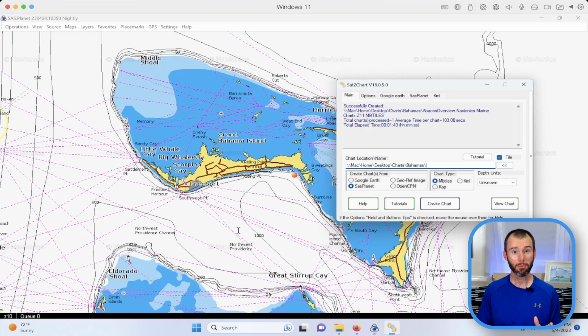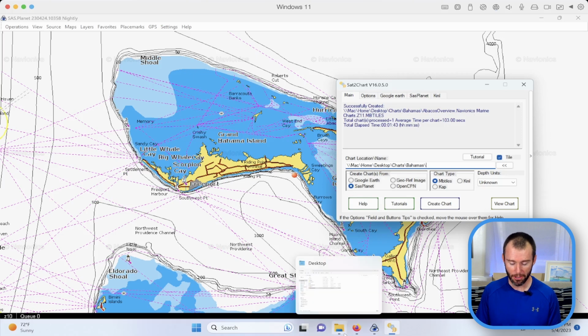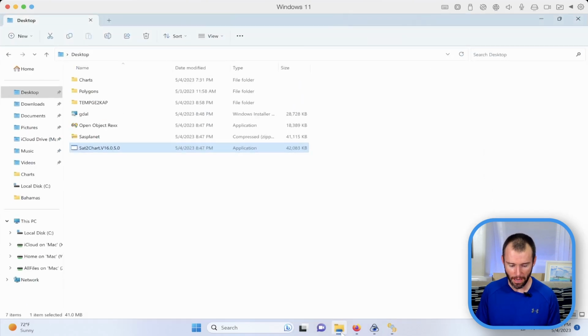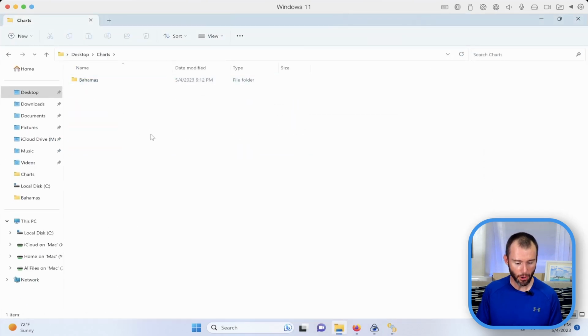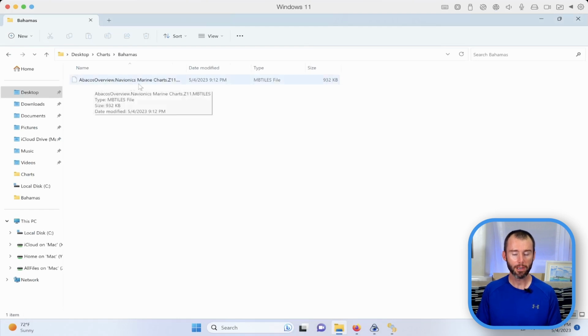Okay, it's done, and we've got a little bit of information here in the main display window. See how long it took to create, confirmation of where the file is stored right there, and I'm very quickly going to open up the folder where I'm storing these charts so that we can just make sure that we have got them. Here, Charts, Bahamas, sure enough, Abacos Overview, Navionics marine charts. So we have our MBTiles file.